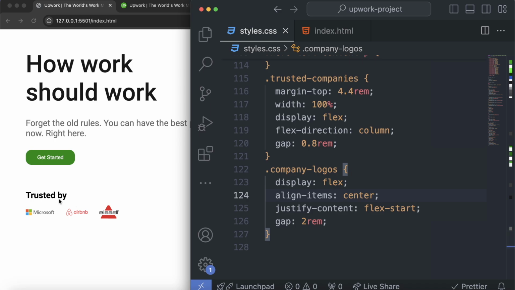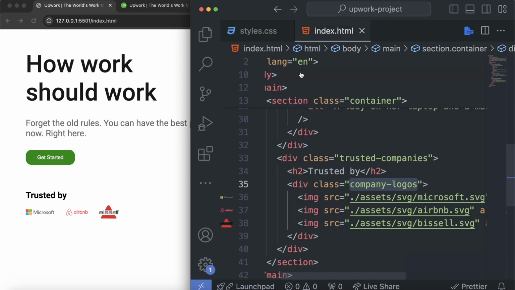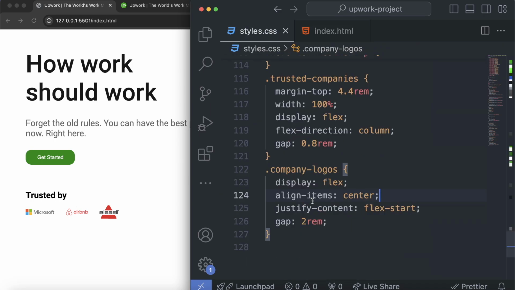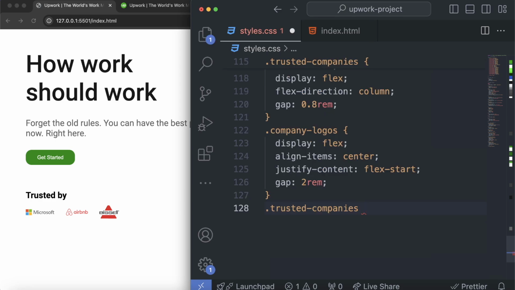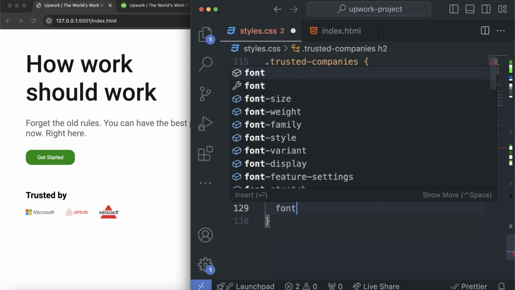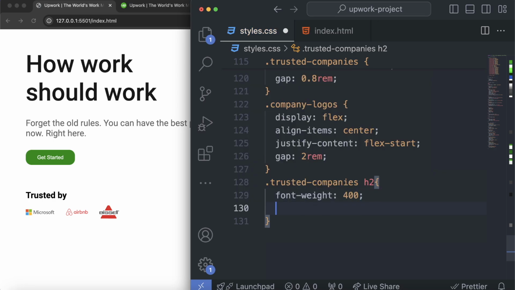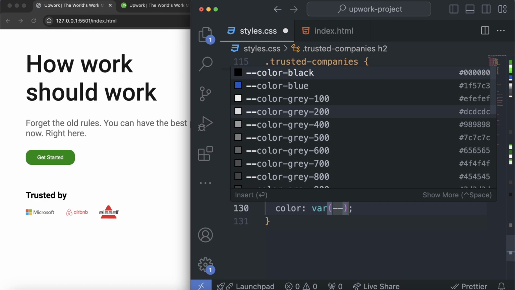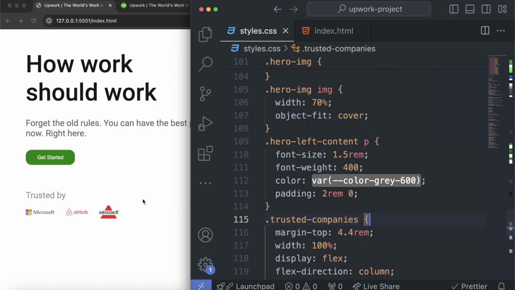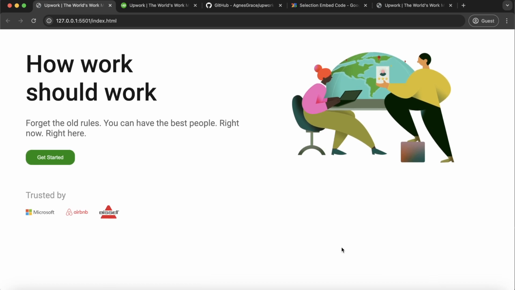Now let's style this H2, this trusted by H2. Okay. So that's going to be the H2 inside the trusted by. Let's set the font weight to 400 and let's set the color. Here we use the gray 400. Great. Now let's see what we have. And I am really happy with what we have at the moment. And this is going to end the hero section.